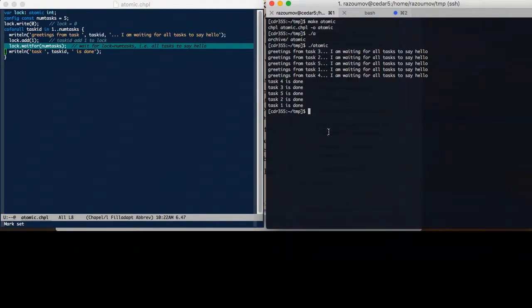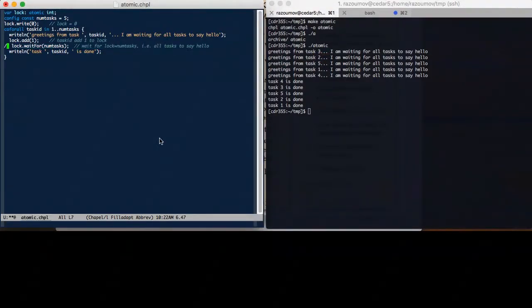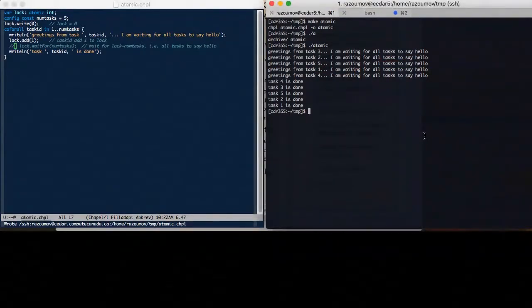So pause until the variable log is equal to 5, and only then can you continue running. Only then you can say task ID is done. So let's compile and run this code. And actually, I need to make sure that I also resize the terminal. So, oops. I assume you can see my terminal now. I just resized it. Yes.